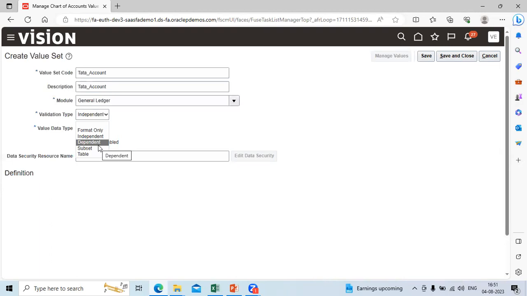For example, you have segments called product and sub-product. One is the independent and one is the dependent, so the segment depends on the independent segment. If you take it as a table, that is used for calculation purposes, for your SQL and so on. Subset is the other one, and we'll see what the subset is later. I don't know exactly what this is.